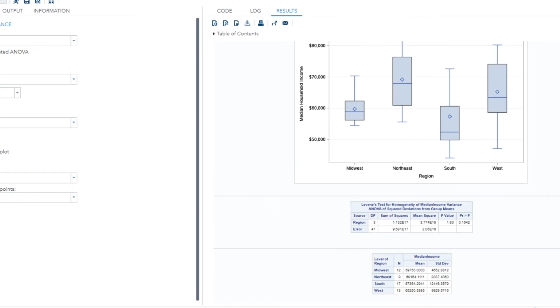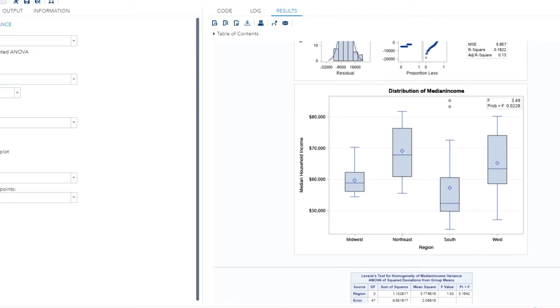Scrolling back up to our box plots, you'll notice that the box plot indicates that the Northeast region has the highest average regional median household income, and the South region has the lowest. You can hover over any of the boxes or whiskers to display a tooltip that has some more descriptive statistics if you're interested in that. The big question, though, is which regions have statistically significant differences in the mean?